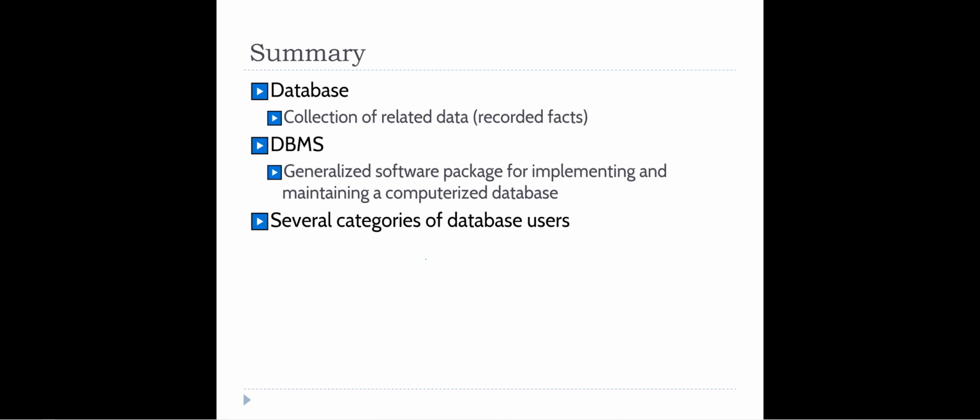This is a summary: a database is a collection of related data, records of facts. A database management system is a generalized software package for implementing and maintaining a computerized database. And we have several categories of database users.